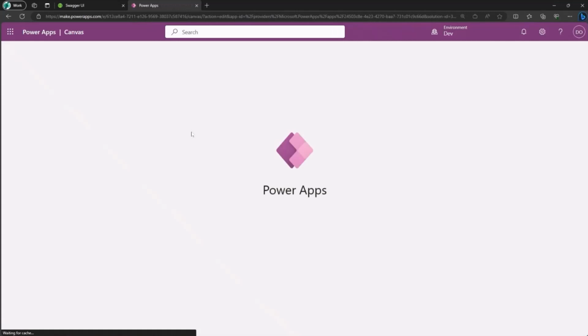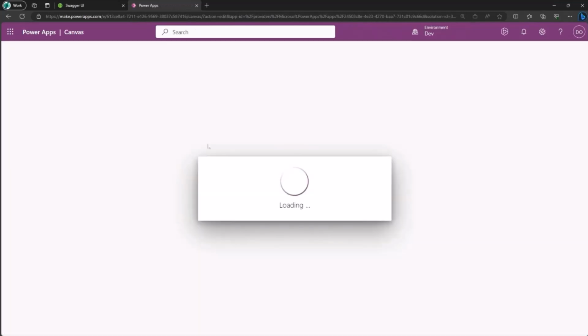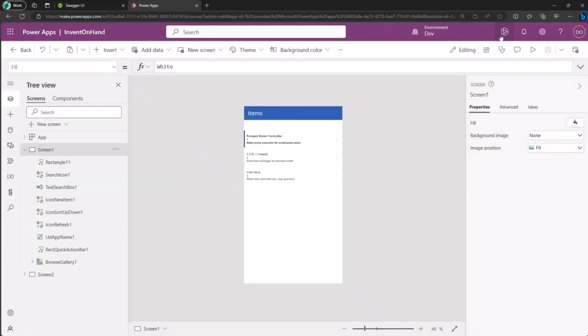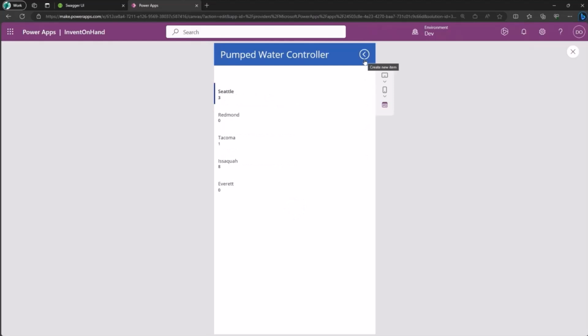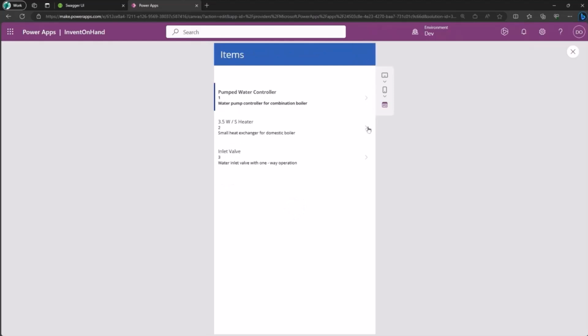And let me show you the app that we created from this custom connector using our API. Okay. So this is a simple app. It will show the list of the available items and where these items are available. Here we have the list of the items, and here we have how many of these items are available in each one of these warehouses.